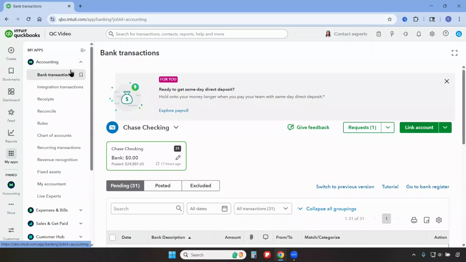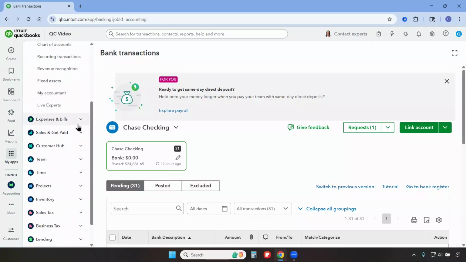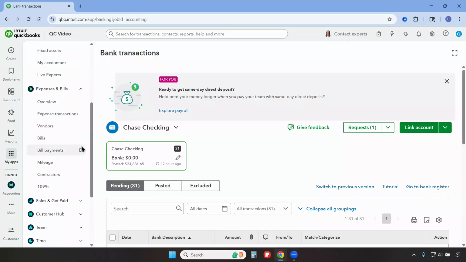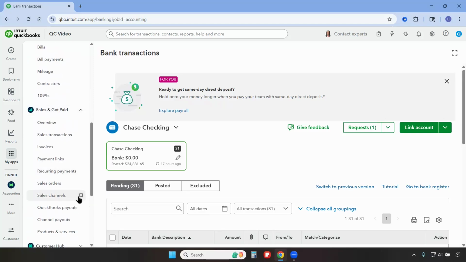So under the accounting app, we have bank transactions, reconcile, rules, chart of accounts. And under expenses and bills, this is where we can find vendors and bills and 1099s. Under sales and get paid, we have sales transactions, recurring payments, products and services.